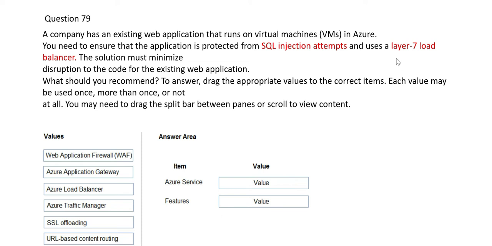Another thumb rule I'll give you: whenever you see layer 7 load balancer, application gateway is the answer. See, in this set of options, these three, application gateway, load balancer, and traffic manager, all are load balancers. So what is the difference here? Application gateway is layer 7, load balancer is layer 4, and traffic manager does the load balancing based on DNS. That's the difference. So we got our two answers here.